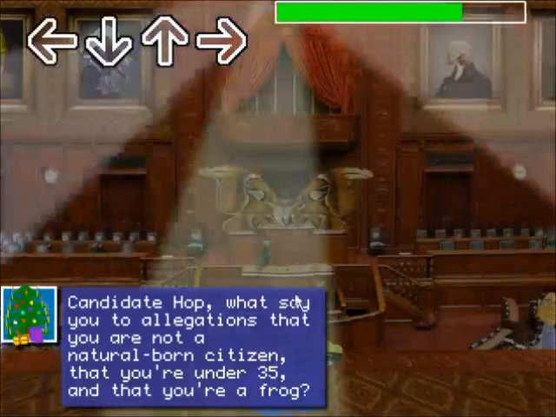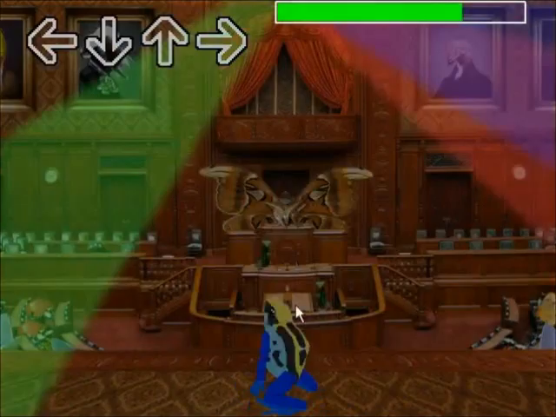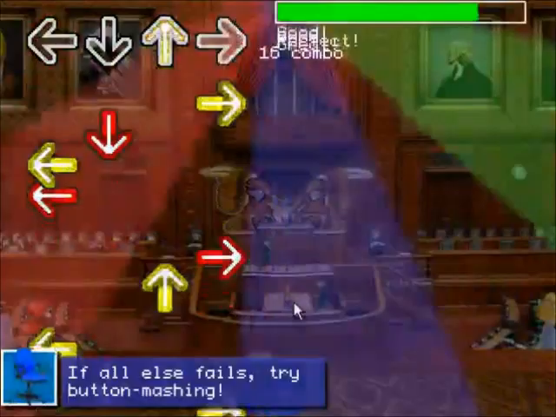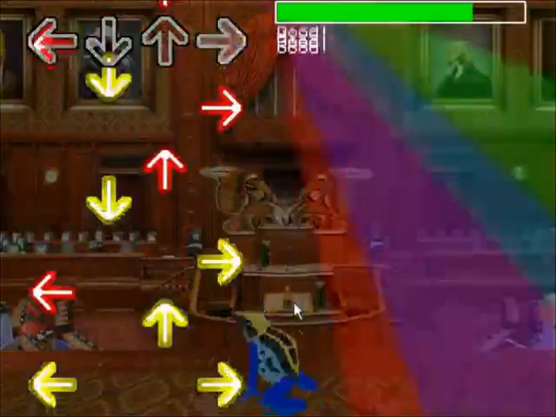What is this? Oh, what now? DDR time? Really? Oh, I'm terrible at DDR. No, no, I'm gonna so fail this. I'm not good at DDR. Oh wait, I can just tap the buttons like an idiot. Okay, good. I can actually tap the buttons and get away with it.